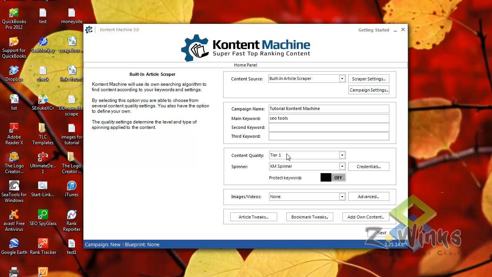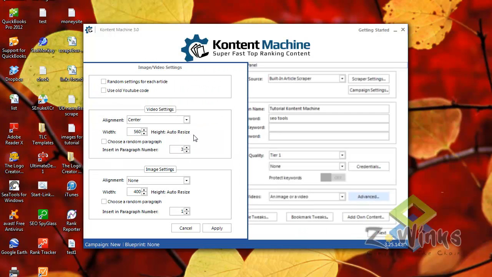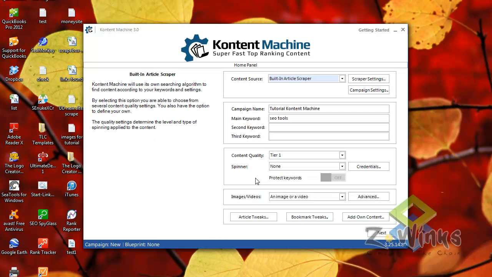We'll just make it a tier 1. And let's go, spin nothing on the word level. We're just going to spin sentence. And then let's insert an image or a video. Set this up as advanced. There's a setting here where you can actually add your own content, which is pretty cool. So let's do random settings, and it'll choose random paragraphs and then random images or videos there.